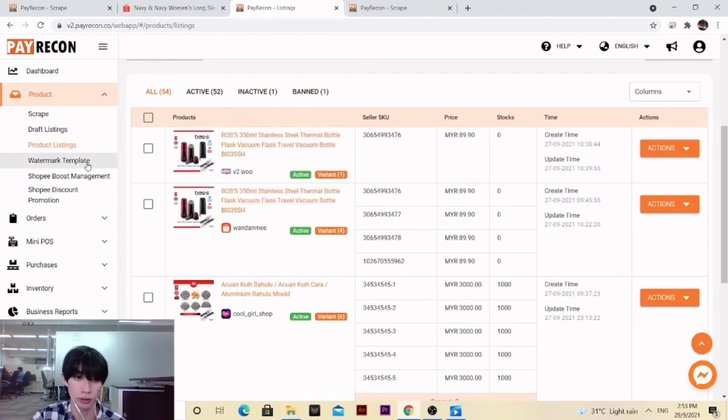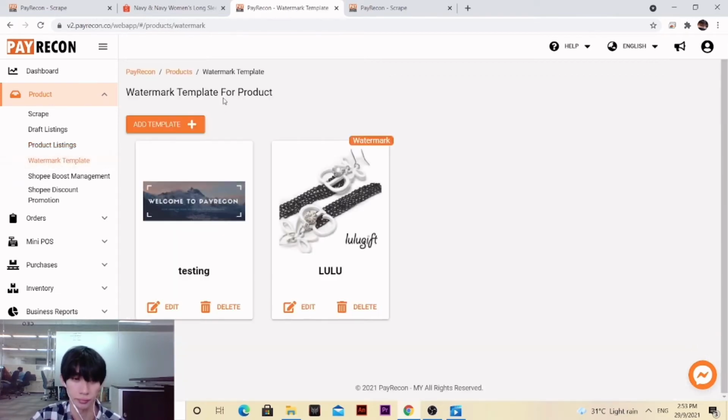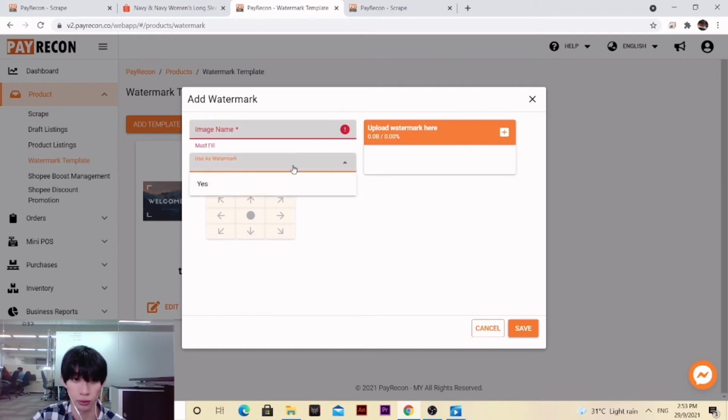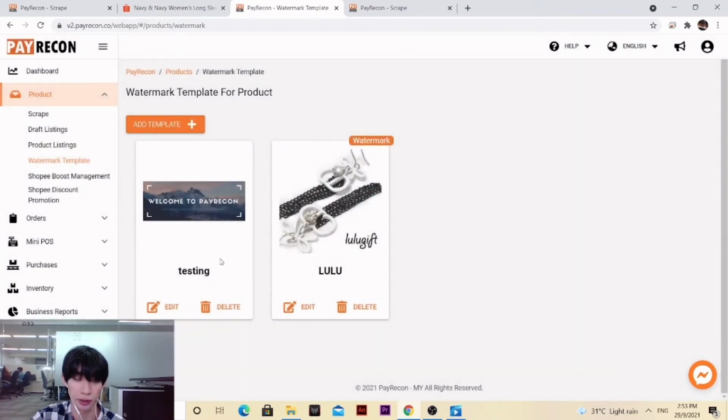After that, you're going to go to Watermark template. Now, we made it easy for you to add watermark to your product. How? I've already made a couple of watermarks here, but do it. You press add template, watermark name, use as watermark, you put yes. And you're going to upload the picture here, and where do you want to put it, or what position. For now, I won't be doing that, because I already have them here.